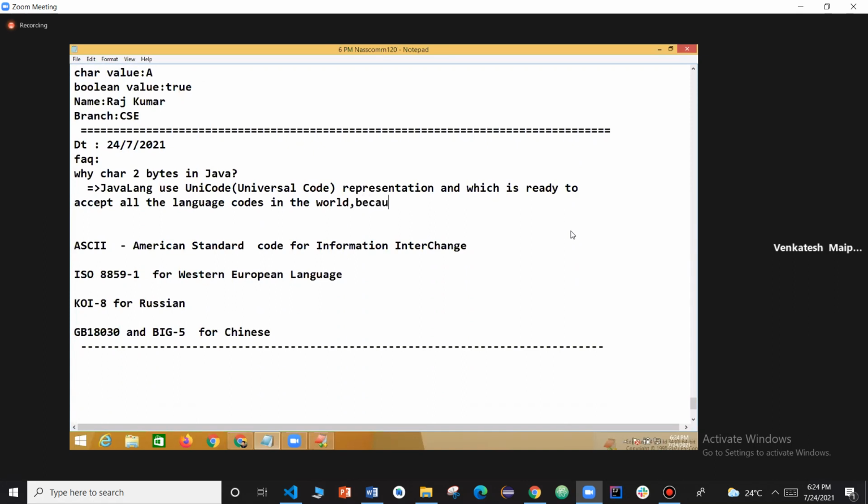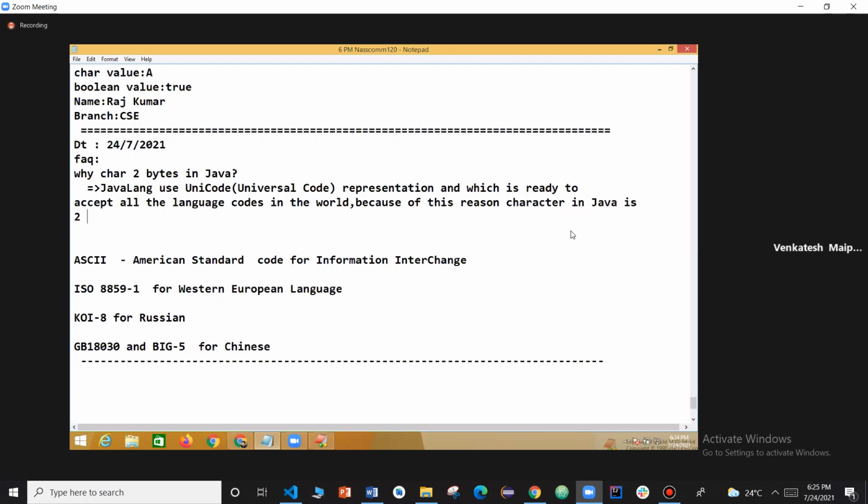Because of this reason, a character in Java is 2 bytes. Generally 2 bytes means 2 to the power of 16, 65,536. 65,536 is a very huge representation. So they'll ask this question to you.